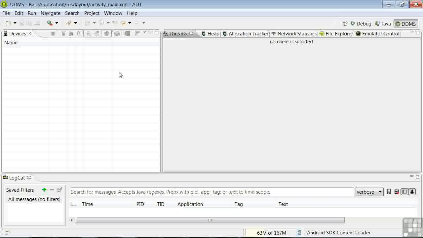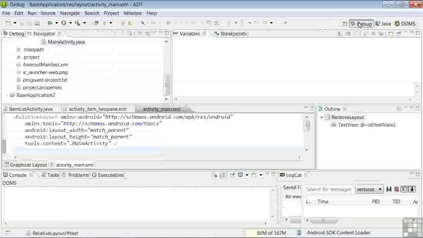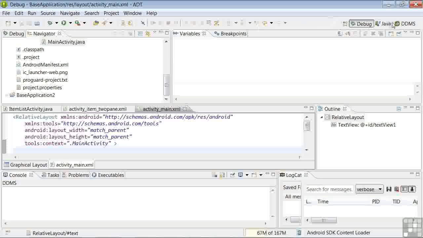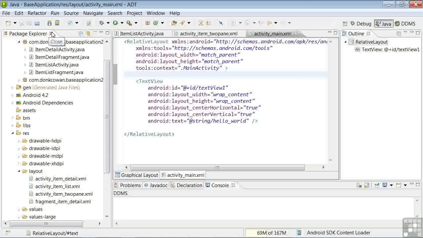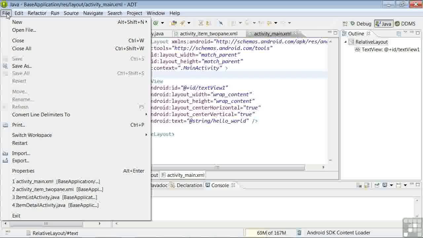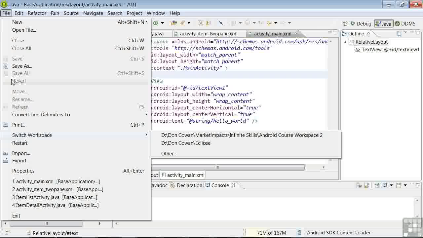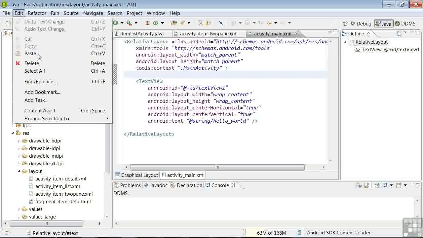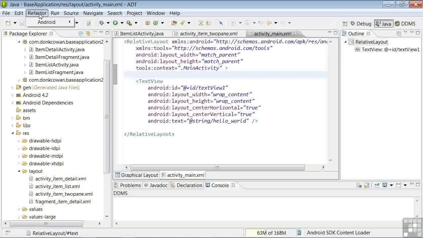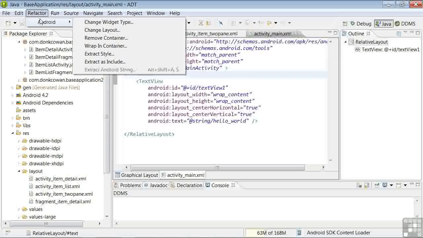Now look along the top at the drop-down menus and tool buttons. As you switch perspectives, you see the tool buttons change. The drop-down menus remain the same. And let's go through these very quickly. There's a File drop-down for file operations and switching workspaces, as you saw me do. An Edit menu for copying and pasting. A Refactor drop-down for changing names within an application, for example.